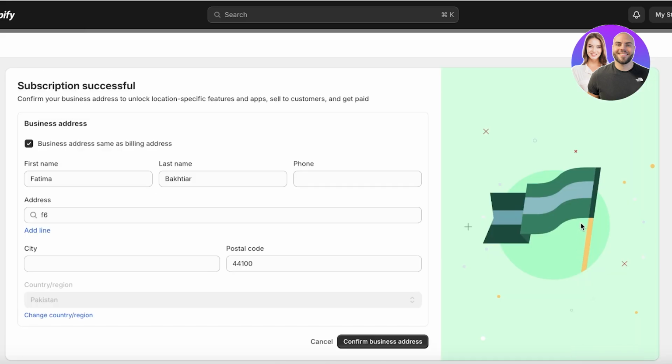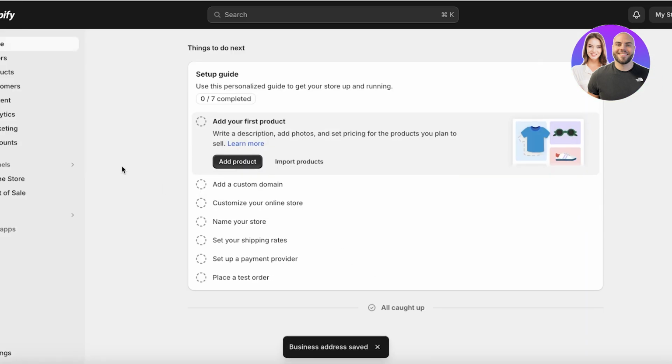Now that we have completed our payment, just complete your basic information like your phone number, and also add the city and the postal code. Confirm your business address and make sure it is the same as your billing address. Now, once this has been completed, our store is ready to set up.